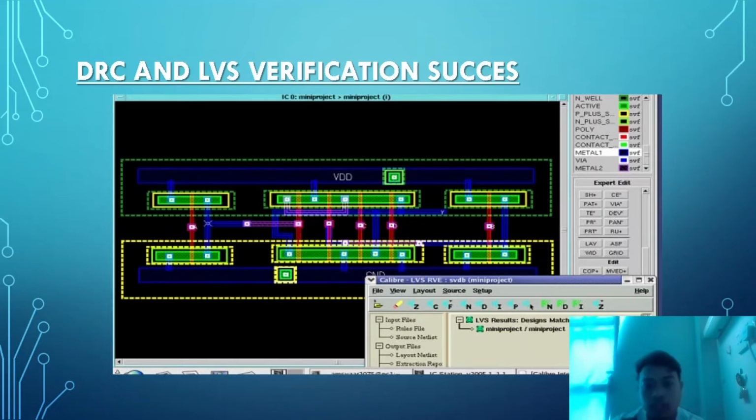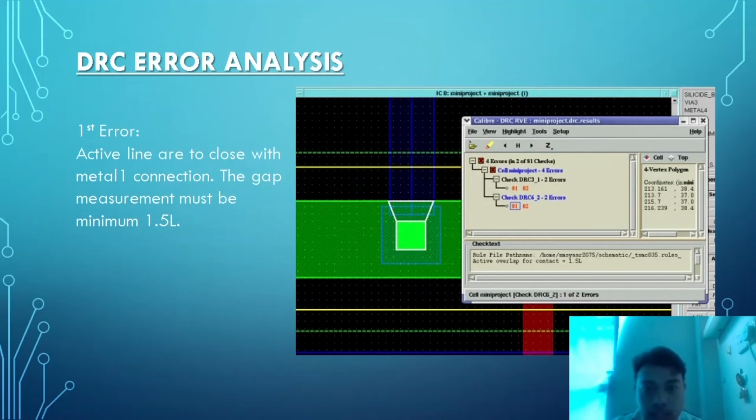As we can see here, there is a green signal with a smiley face, so that means we achieved our objective to get a no error verification for the layout. For the DRC analysis, as I said earlier, we had 12 errors, so I take 3 errors to show and how I solved them.